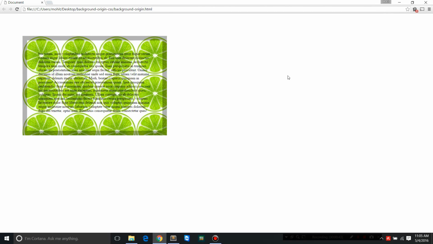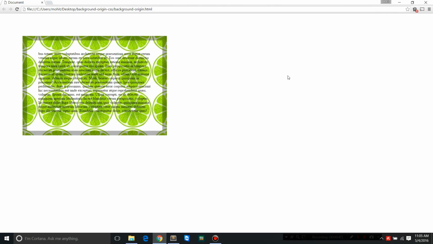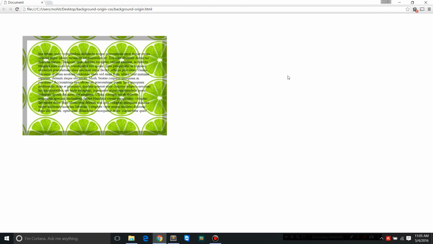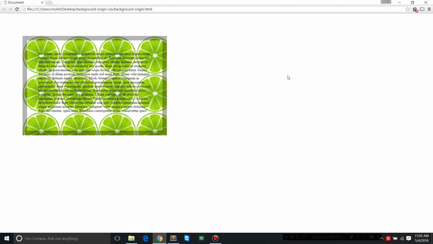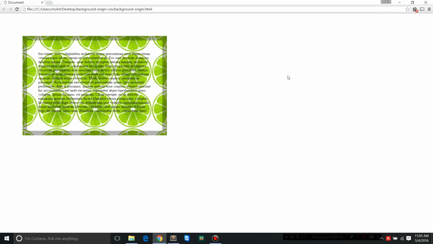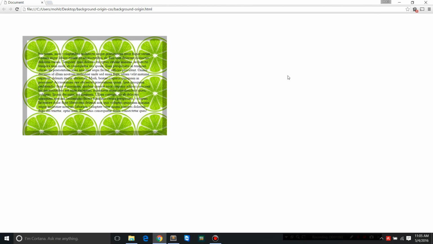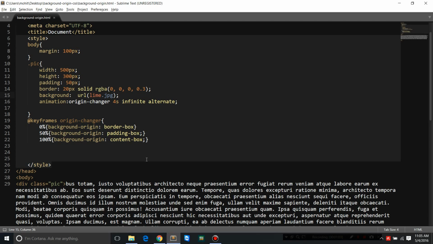Okay, so the background image is repeating itself along the X and the Y axis, so the background repeat property is set to repeat. If you don't mention it, it's always repeat, and it's changing its background origin. There are three origins possible, guys. Let me show you the code. Background origin: border box, padding box, and content box. I'm using the animation property also.